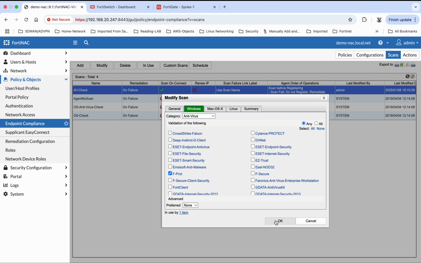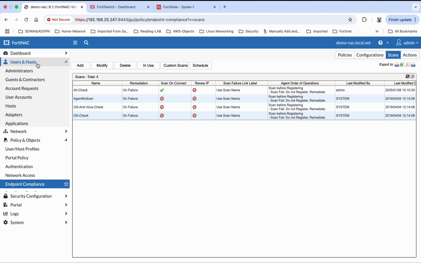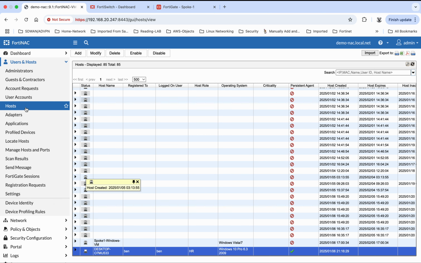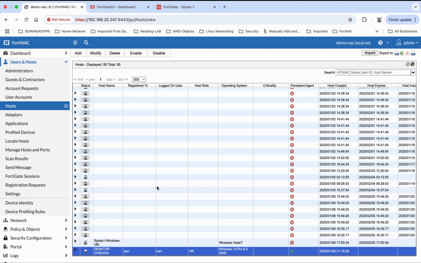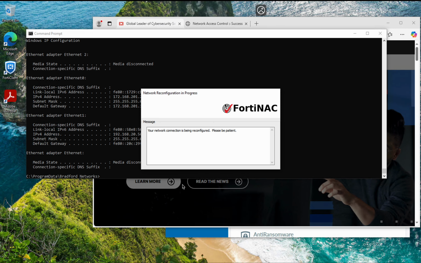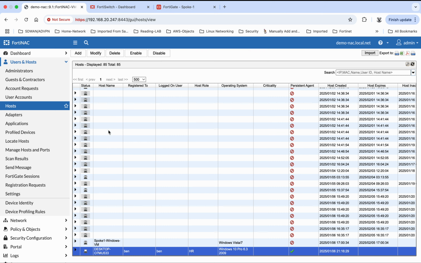We'll click OK. Now, this is on a schedule, but just to hurry things along, what I'm going to do is I'm just going to manually scan. All right, now there you go. So it's detected that FProt is not installed, and it is reconfiguring this back to the isolation VLAN now.